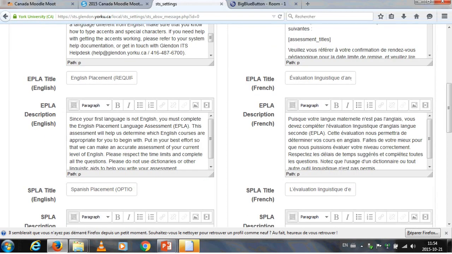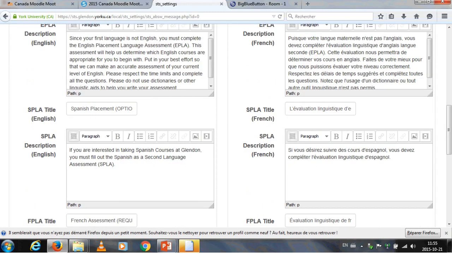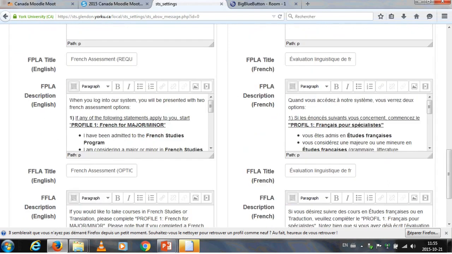And because Glendon is a bilingual campus, it has to be in French and English at the same time. Also, Aladin was mentioning the connection with the SIS system and how it sends out emails automatically. This is a system where they can go create exactly the emails that they want. According to the sections they applied for, they'll only get that portion of the email. So, for example, if someone has applied for the EPLA test and the SPLA test, they'll get both messages. They won't get the EPLA and all the other stuff.